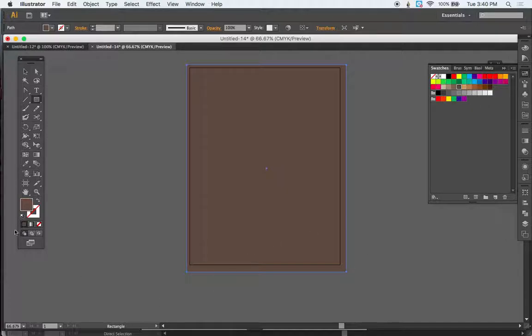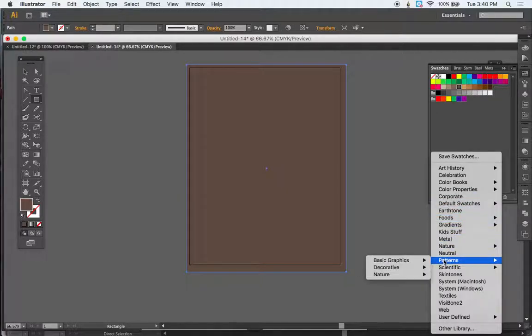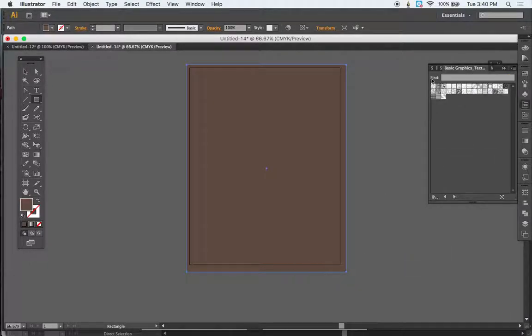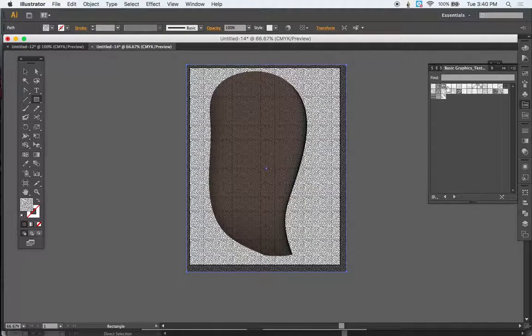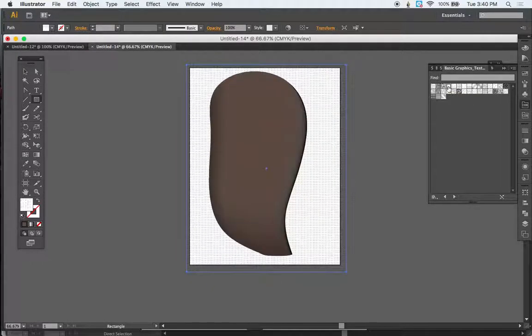I'm going to go in, and I have my fill on top here, so I'm going to set my fill. And I'm going to set my fill with a pattern. So if I go to the Swatch Libraries menu here, go down to Patterns, and go to Basic Graphics, Textures. And then I'm going to just click around here and see which patterns I like.